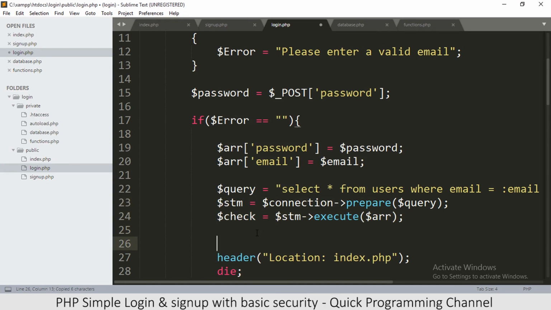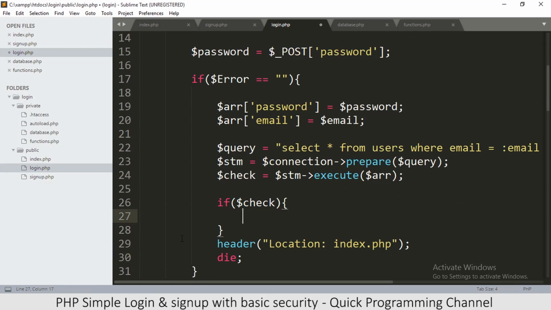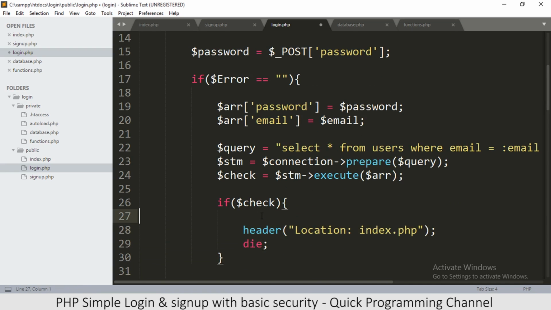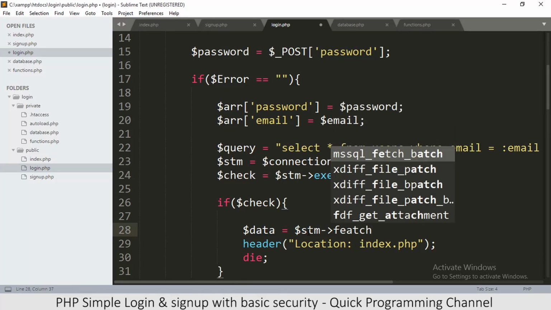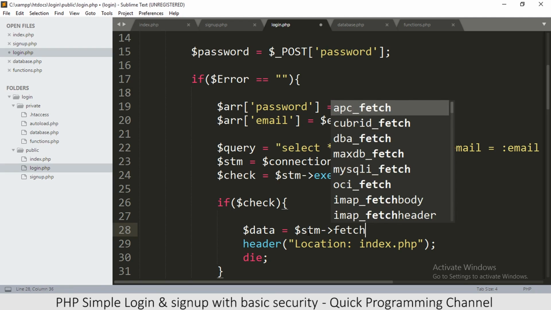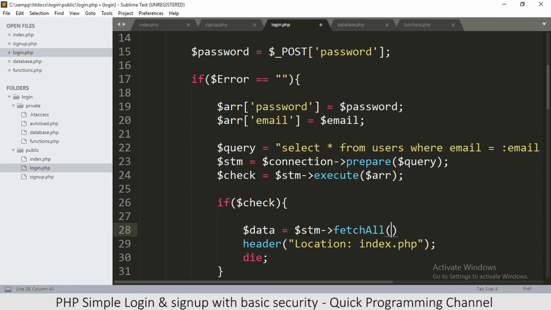So at this point, we will just put an if statement and say if check, which we're asking if it's true or false. So if it is true, let's move everything over, because everything now needs to be in there, like so. So if this is true, then we managed to find a record. So what we will do now is to get our data from that record. We're going to say data is equal to statement fetch. Oh, there's no a on fetch, so it's a fetch all, like so.